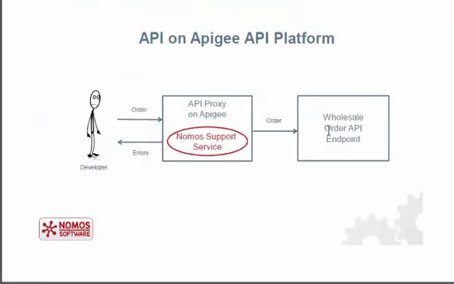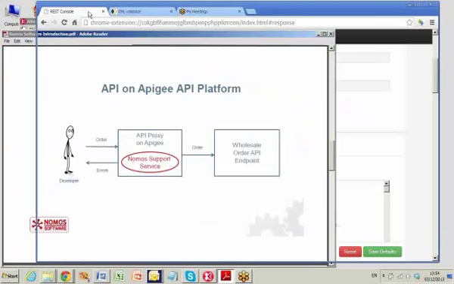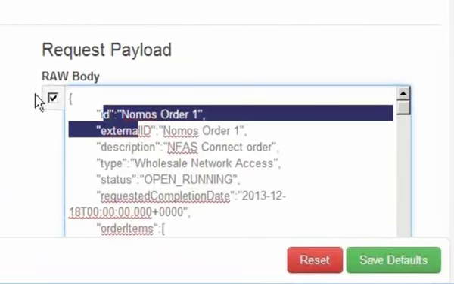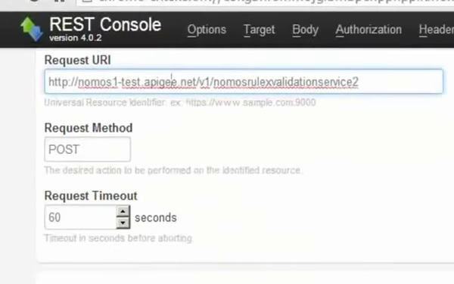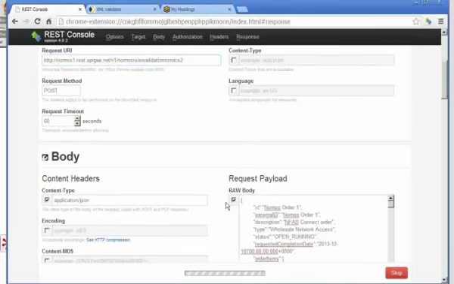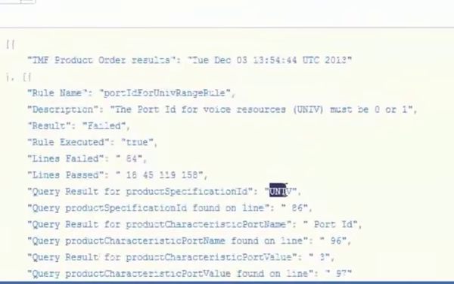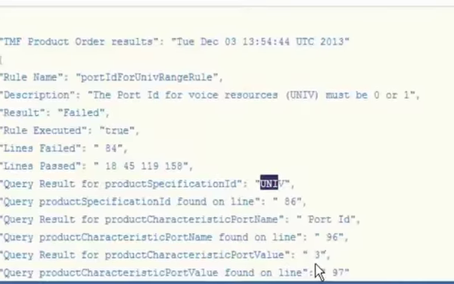Now let's see it working. I send the JSON order into Apigee through my browser. The Nomos service detects that a UNIV resource is being ordered on line 86 and that the port ID on line 97 is set to 3 when it ought to be 0 or 1.